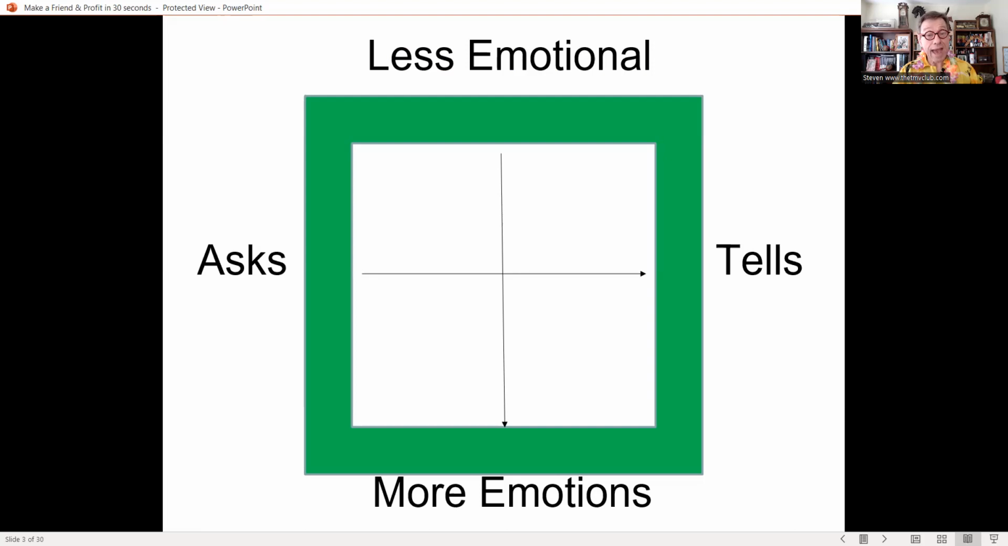Asks on the left, tells on the right. When they're talking to you, do they ask a lot of questions, or do they tell you a lot of things? So these are the four quadrants we're going to do. The first one we're going to talk about is the pragmatic. I'm going to do this with DISC because it's one of the larger ones out there that everybody uses.